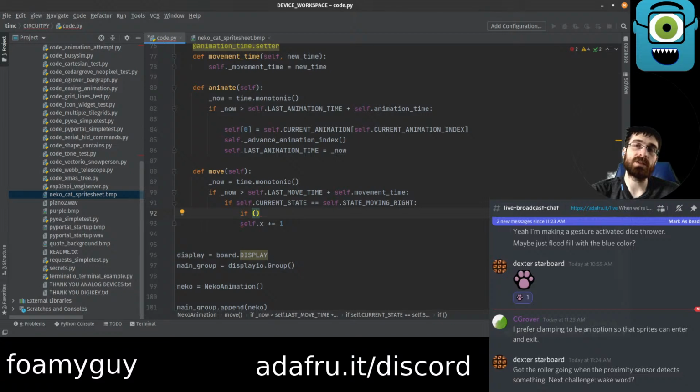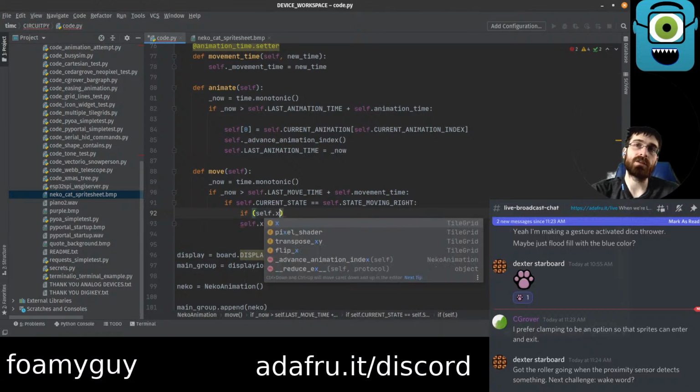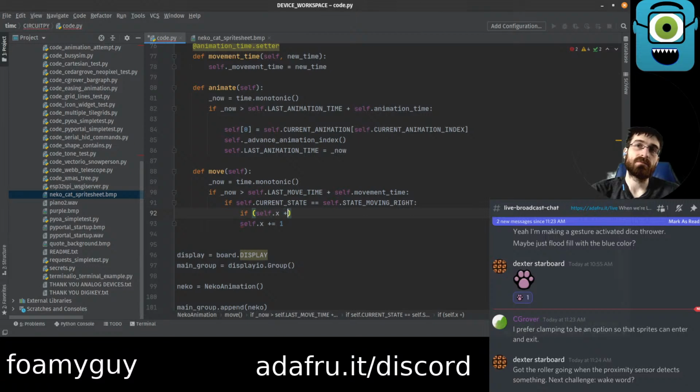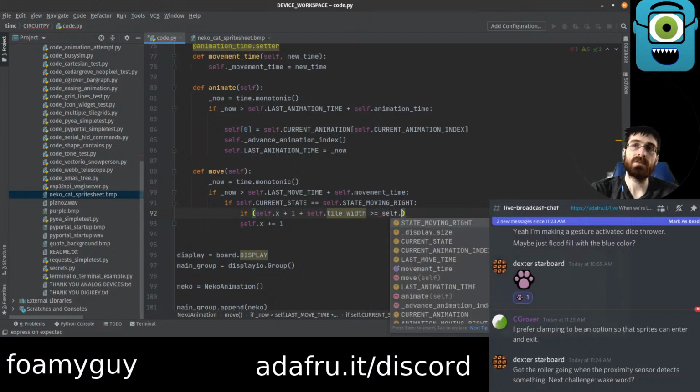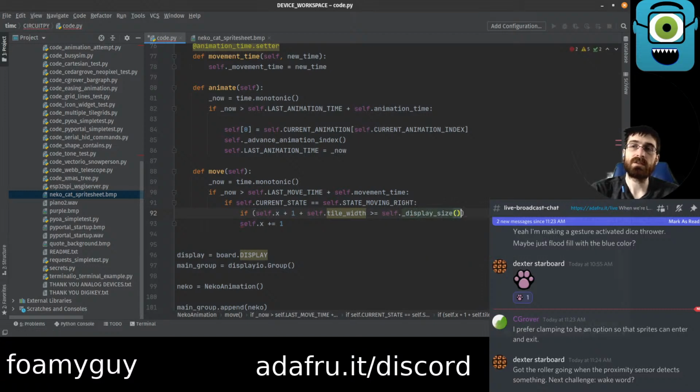We want to basically say if the current x plus 1 plus tile width. Ooh, did I not add it to, oh, I think I would have to update my stubs. The current x plus 1 plus the tile width is greater than or equal to the display size 0, which would be x.